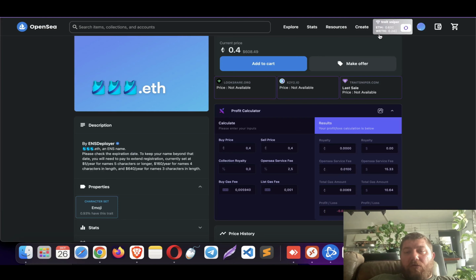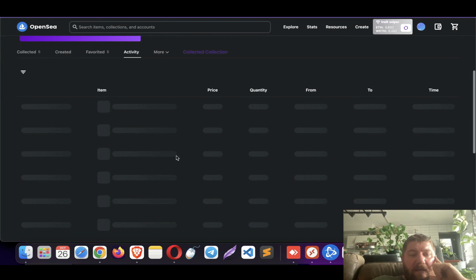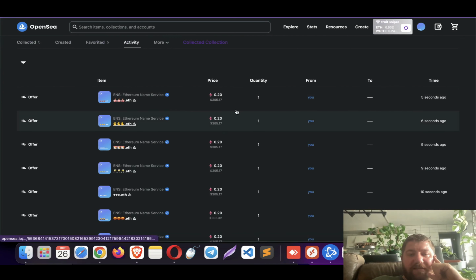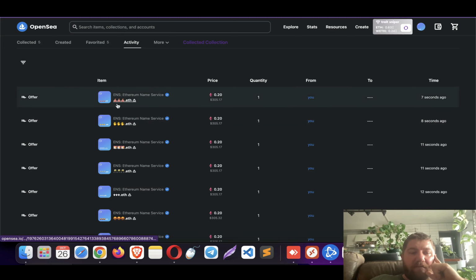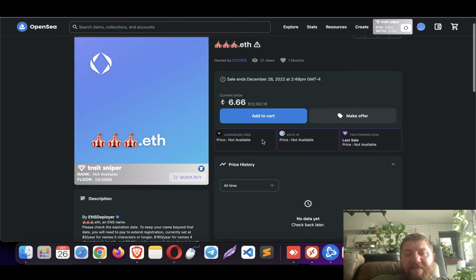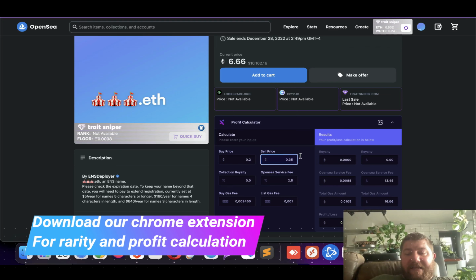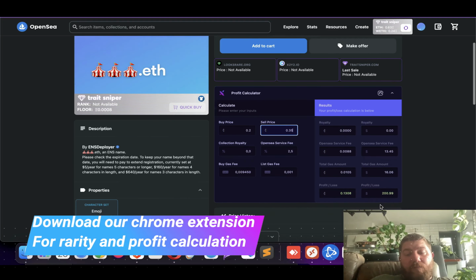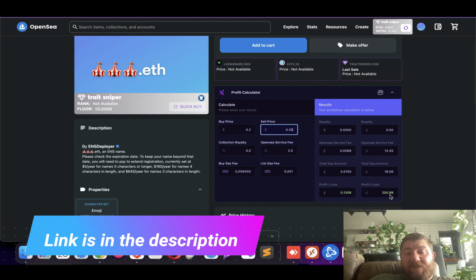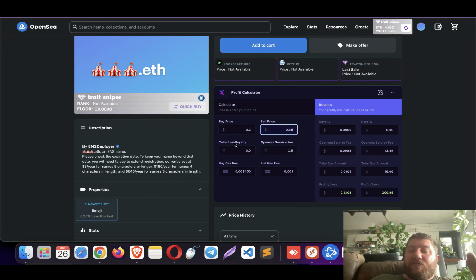All right, so let's go back to my profile and see how the system is working. I'm going to go to the activity tab, and you see my bids are being placed right now. For instance, if I buy this NFT for 0.2, and if I resell it at the floor price of this category of ENS names, which is 0.35, I will be making approximately 200 bucks, which is quite good. And the good part with ENS names is that the collection royalty is 0.